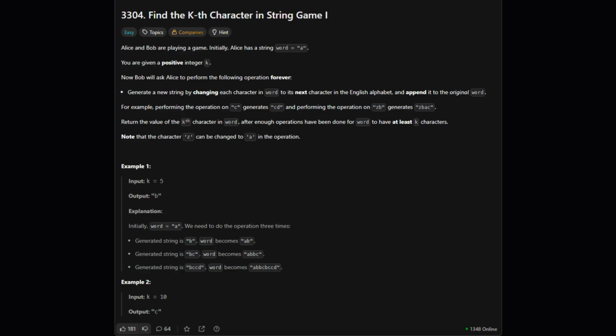We start with a simple string, just the letter A. Then, forever, we perform an operation. We take the current string, create a new one by shifting every character to the next letter in the alphabet. So A becomes B, C becomes D, and Z wraps around to A. Then, we stick this new string onto the end of our original one. Our job is to figure out what the kth character is after this process has run long enough.